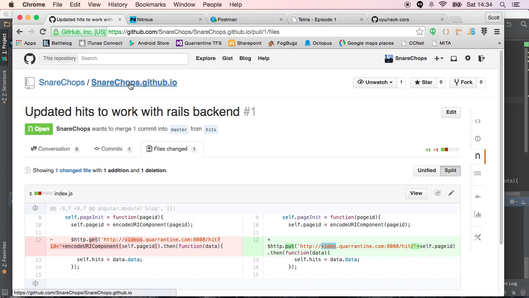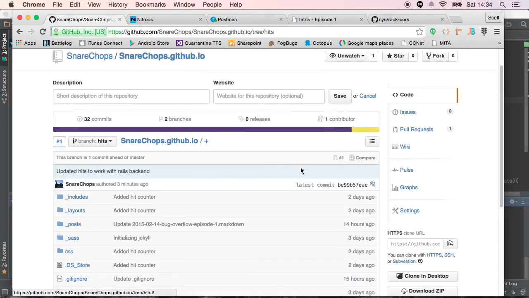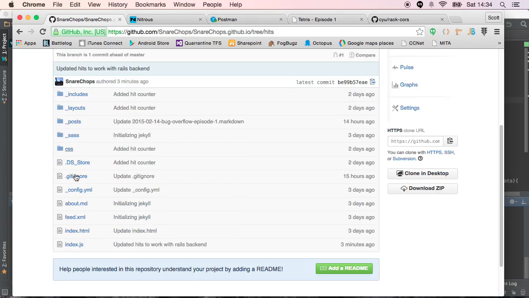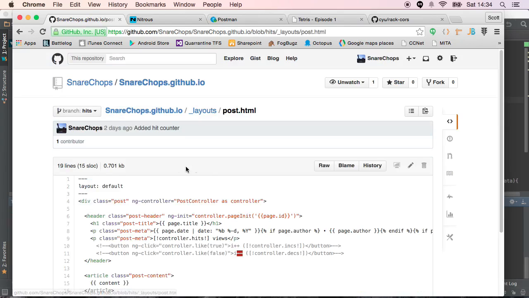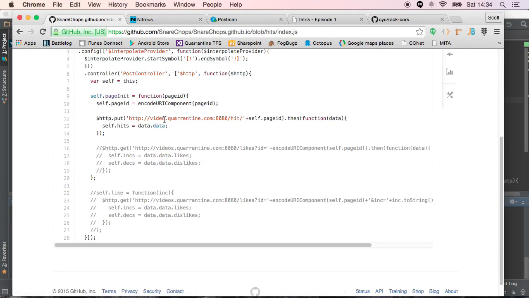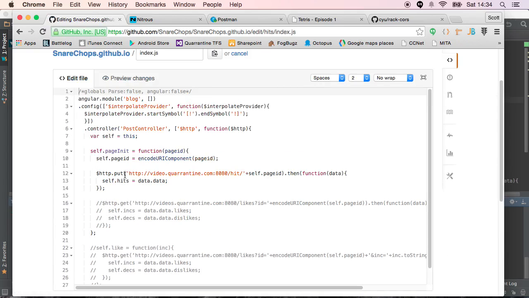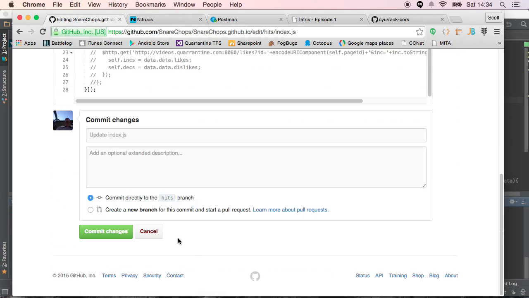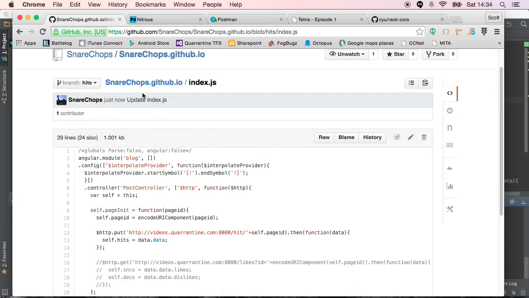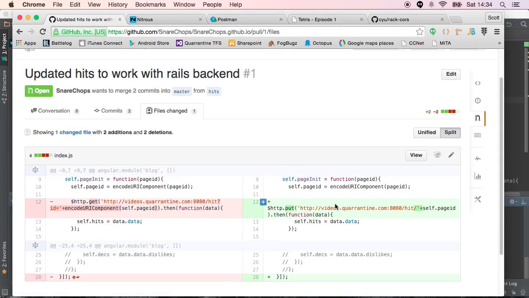So in order to make the change, I'm going to do that right here on GitHub. So we're going to go to hits, and we're going to open, where's it, layouts, post, no, that's not it, it's in the code file, index.js. And I'm going to edit, and then I'm going to add the missing S that I have on here, right? And then I'm going to commit that. And now if we go back to our pull requests, we look at the files changed, it now matches.